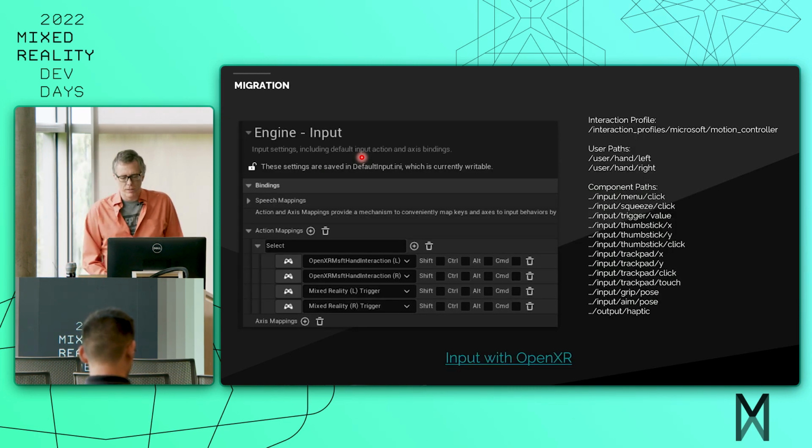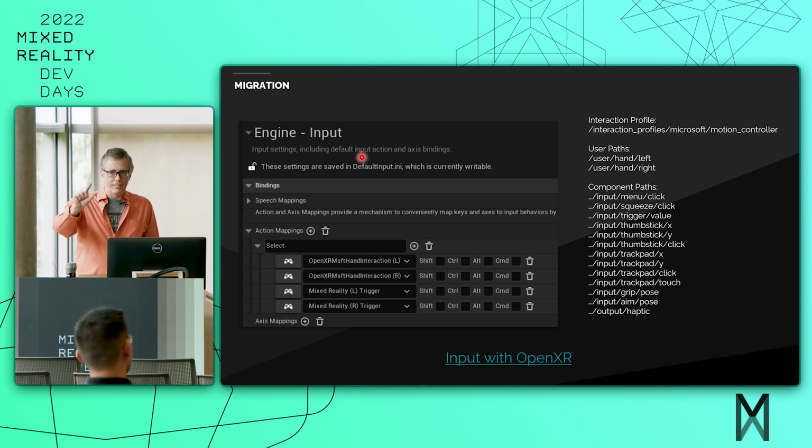So OpenXR input is action-based. An action is an input for your application. I want to make a select. I'm going to make a gesture and I want that to select. Or if I was using a controller, I would hit some button and I want that to select something. You could also make an action for jump. And then you want that to be associated with particular physical hardware, right?